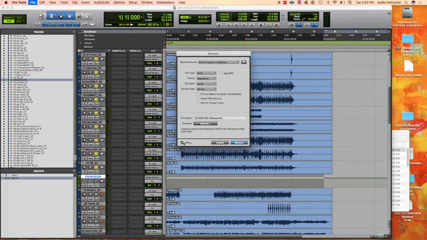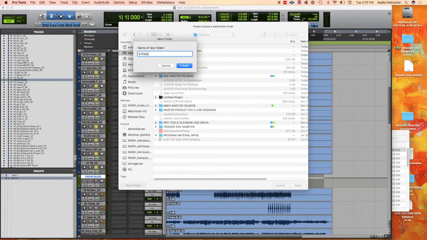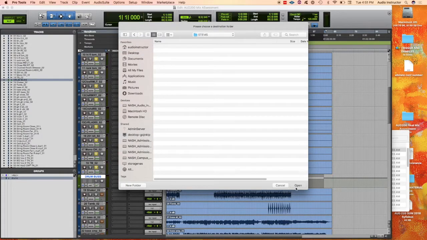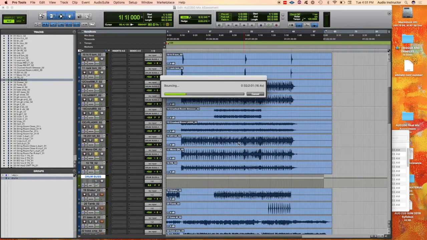Okay, make sure that you selected this thing down here that says offline so it does it as quickly as possible. And now we're going to choose where it's going to go. How about my desktop under a new folder called Stems? We hit Open, we hit Bounce. My drum stems are going off into that folder.